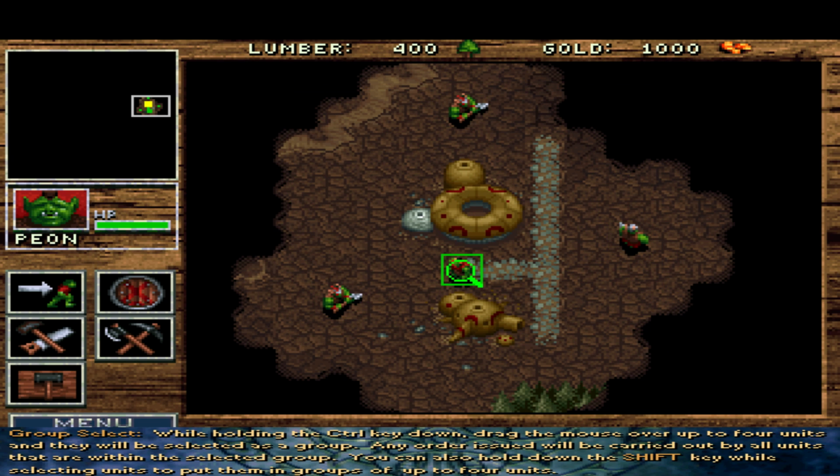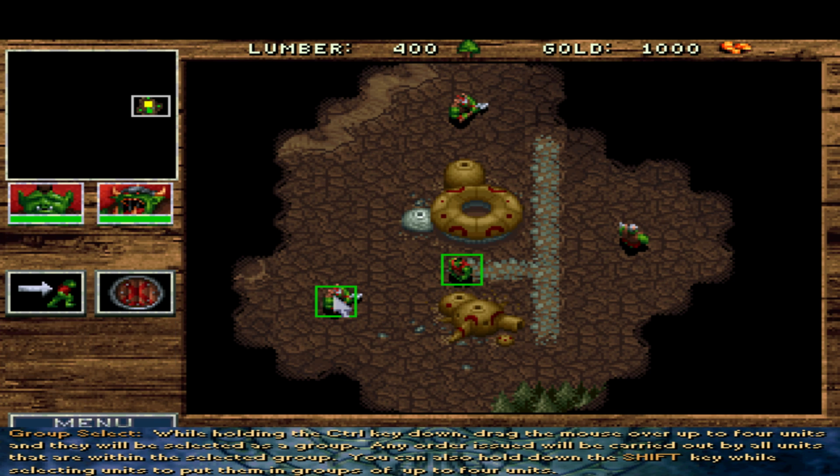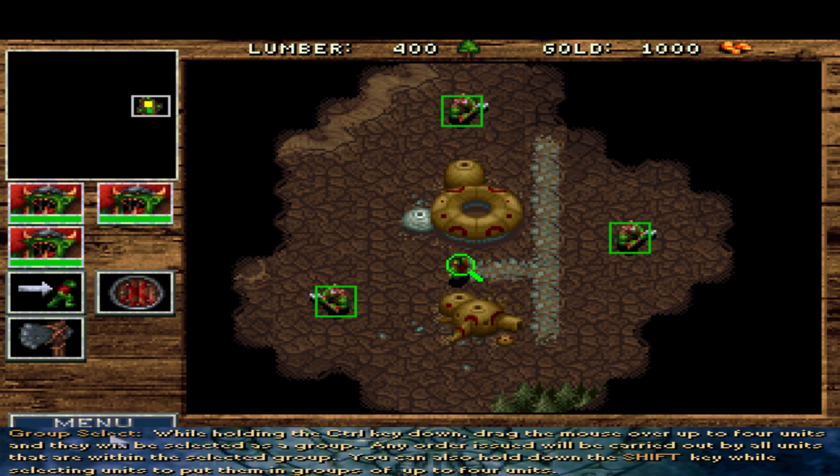An alternative method to grouping units is to hold the left shift key whilst clicking the left mouse button on units you wish to group up. Again, you can only group up to 4 units maximum. To remove a unit from the group, simply hold down the left shift key and click the left mouse button on the targeted unit you wish to remove from the group.